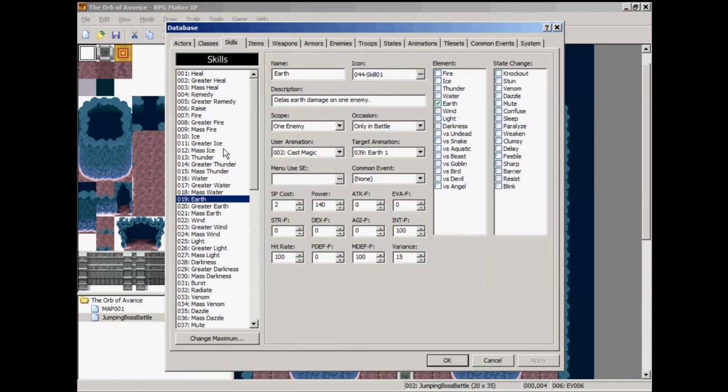You're going to want to go to the Skills tab, go down to the Earth skill. This is the skill that the demon will cast. You want to make sure that the SP cost is very low, maybe like 2 or something like that. Make sure that there is a user animation and a target animation, and the target animation you want to be Earth 1. So hopefully that's already set up for you. And there's nothing else to do on this page.